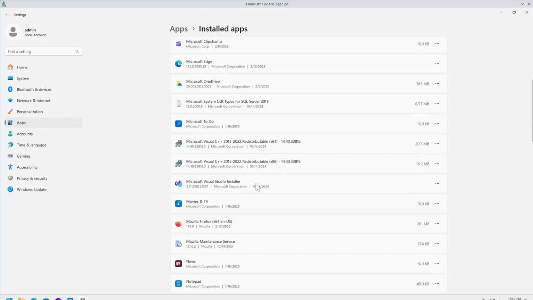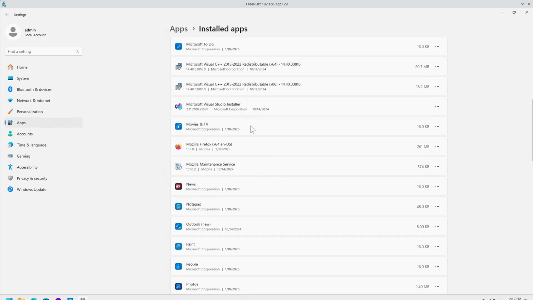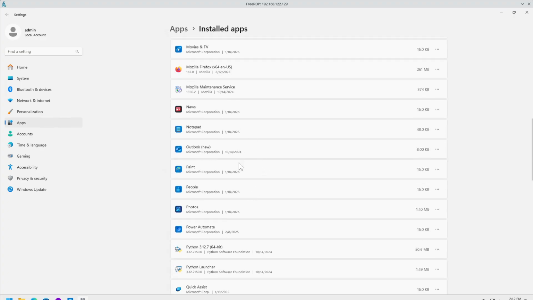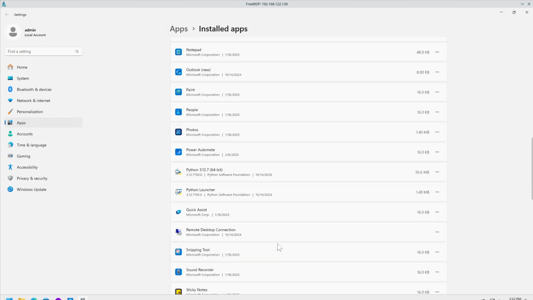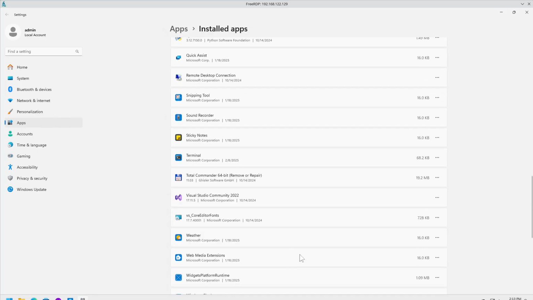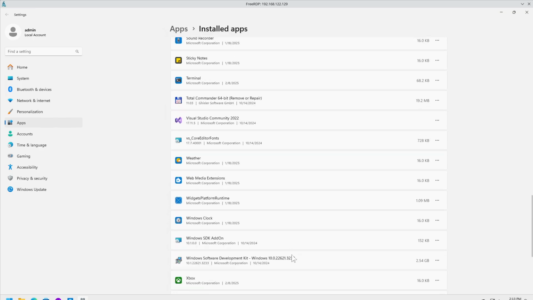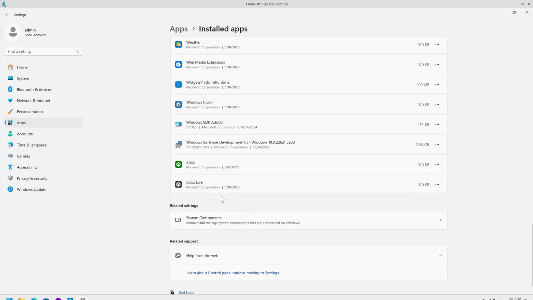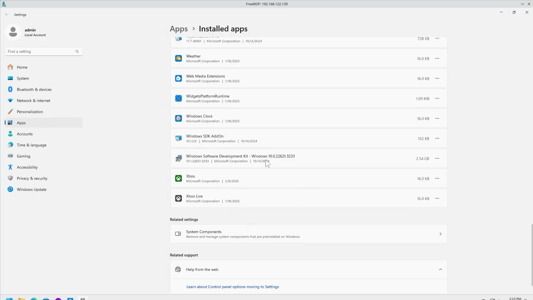Okay, and then there's more classical non-Metro style Windows applications such as the Visual Studio Installer, which I have installed, Mozilla Firefox, Python, Total Commander, Visual Studio Community. And the rest of the applications are either dependencies of these or built in to the Windows operating system, such as Xbox Live and Xbox.